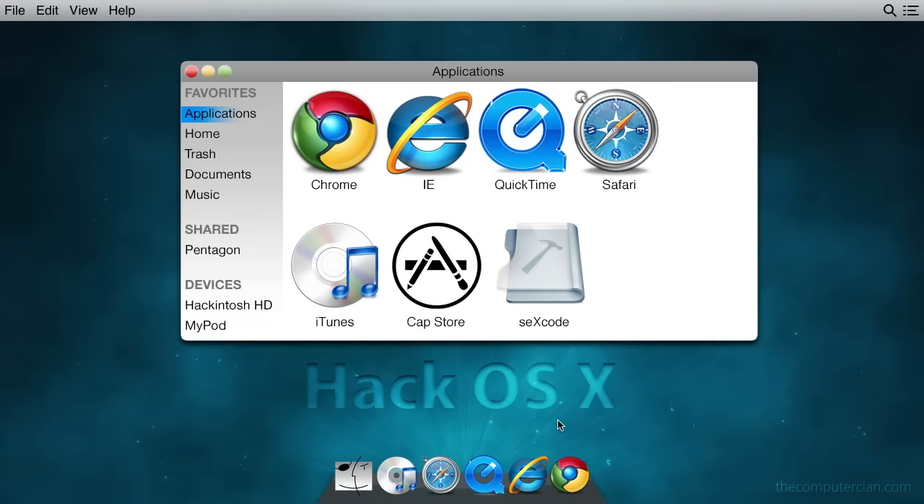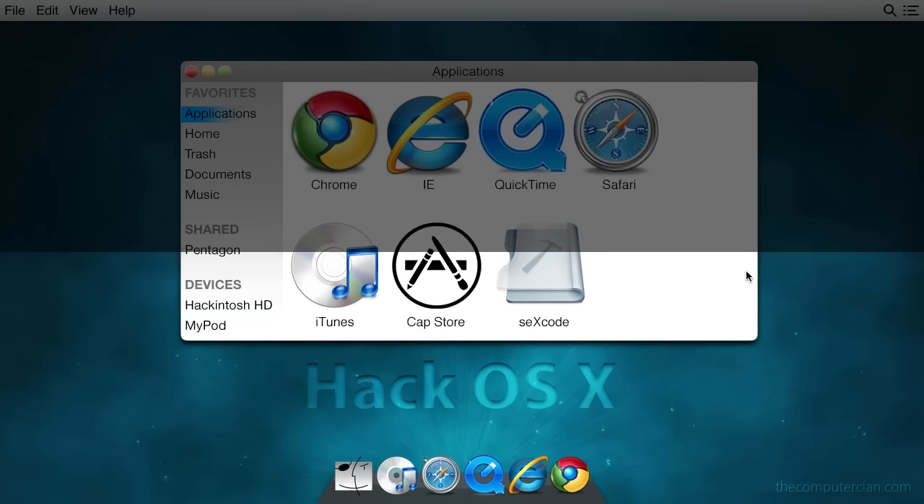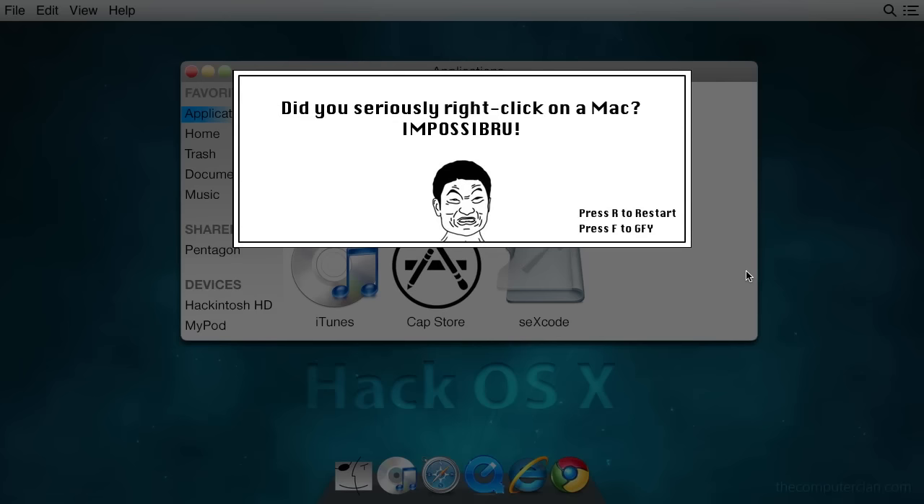Despite this being a parody spoof OS system based off of Apple's OS X, we do have right-click support. So there's certain things you can right-click on, like buttons. Oh shit, did you just seriously right-click on a Mac? In Buzzer Brew! Press F to GFY, as we defined that acronym before. Go fuck yourself. Or you can press R to restart. So if you press R to restart, it restarts the computer for you.